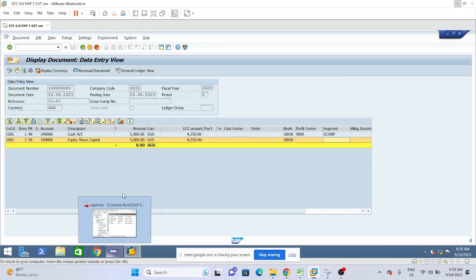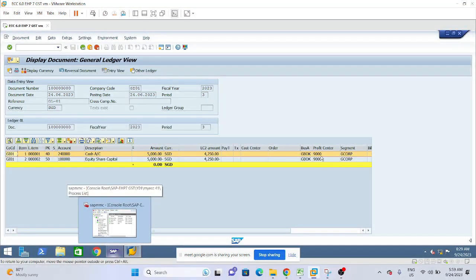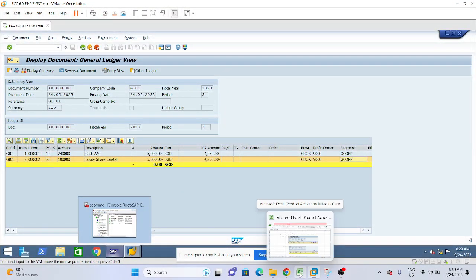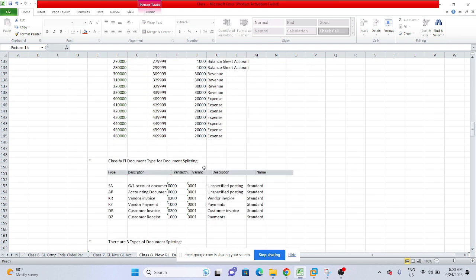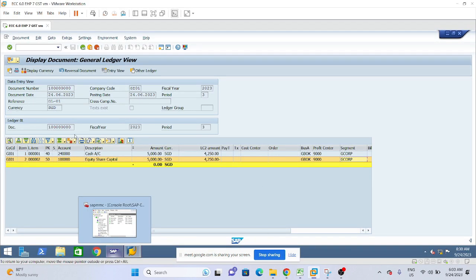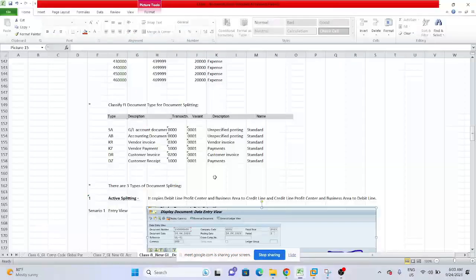But due to the new GL accounting concept, we have this general ledger view. Because new GL accounting is configured with all features, when we click on the general ledger view, you can see it is copied from the debit line. Profit center 9000 has been copied from the debit line item to the credit line item. Similarly, segment is also copied. It is happening with the help of the document splitting inheritance checkbox. Can the credit item be different? Yes, we can do the same vice versa. Same functionality.